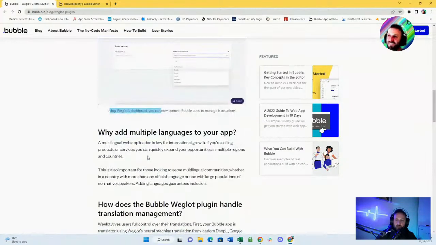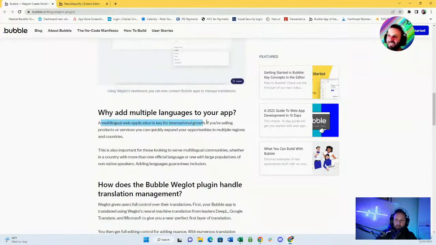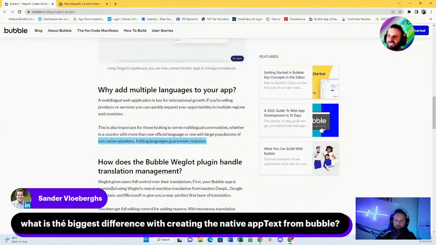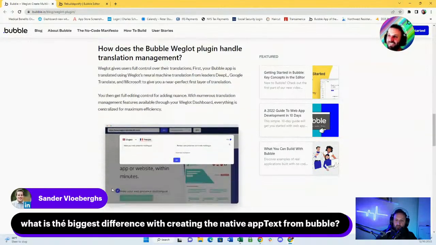Why add multiple languages to your app? A multilingual web app is key for international growth. If you're selling products or services, you can quickly expand your opportunities in multiple regions and countries. This is also important for those looking to serve multilingual communities, whether in a country with more than one official language or with large populations of non-native speakers. Adding languages guarantees inclusion. Right on.